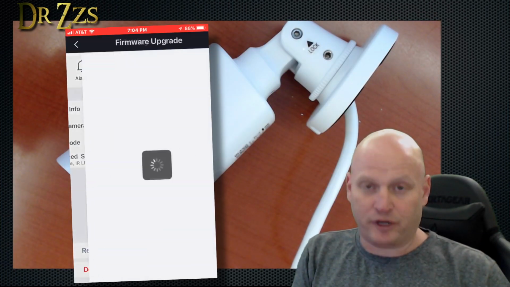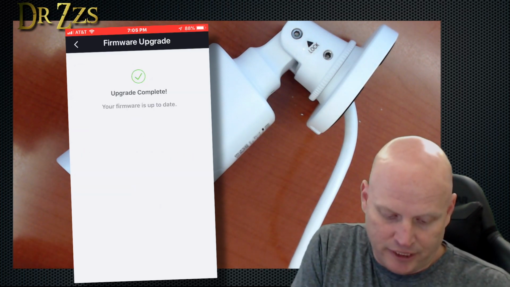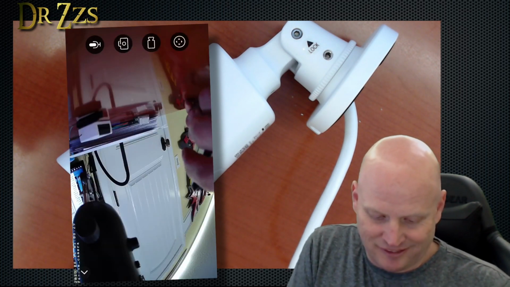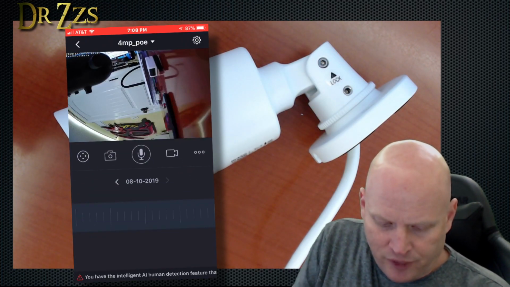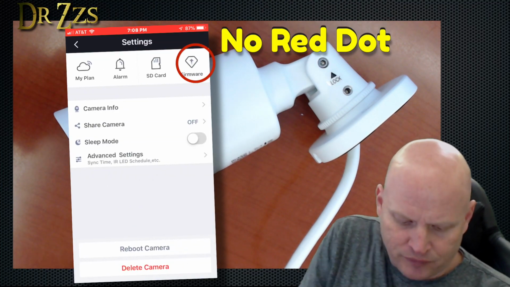Okay. It's got a little bit of a fisheye to it. That's probably good for being outdoors and such. That was easy. New firmware for upgrade. Oh, looks like there's another new firmware for upgrade. Says the update is complete again. All right. Updated the firmware a couple times now. We've got our image. If we go to settings, there's no more firmware updates to do.